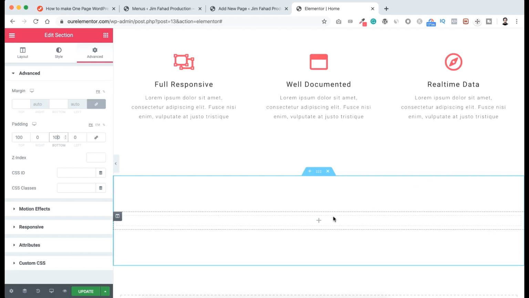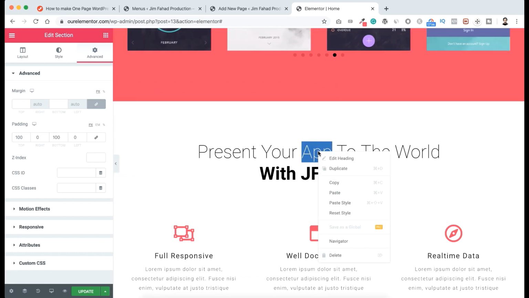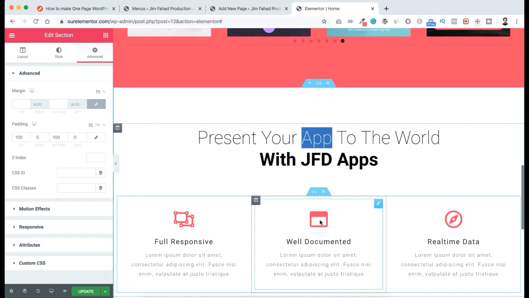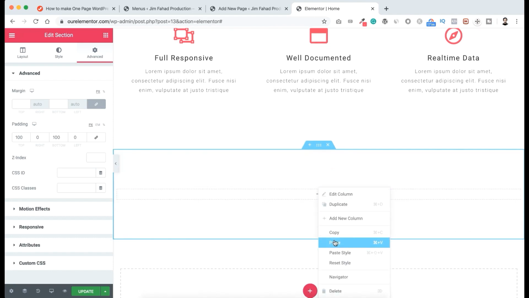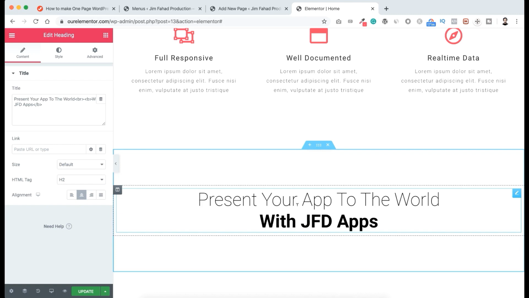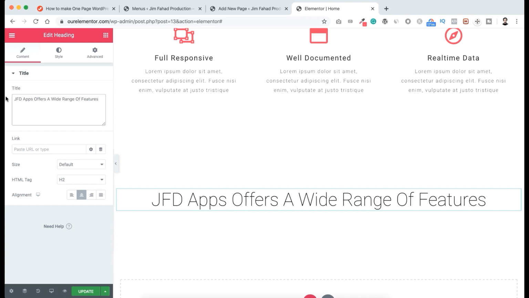Then here again, first I want to add a heading. So what we can do, we can just copy this heading by right clicking here, copy, and let's go underneath here, right click and click on paste. Cool, but here instead of this text, I want to change it to this. It says JFD apps offers a wide range of features, because it's our features section.